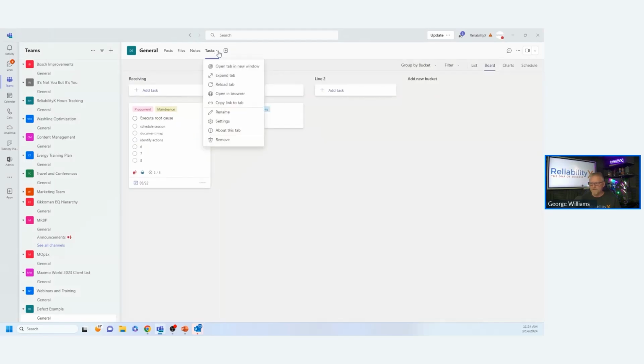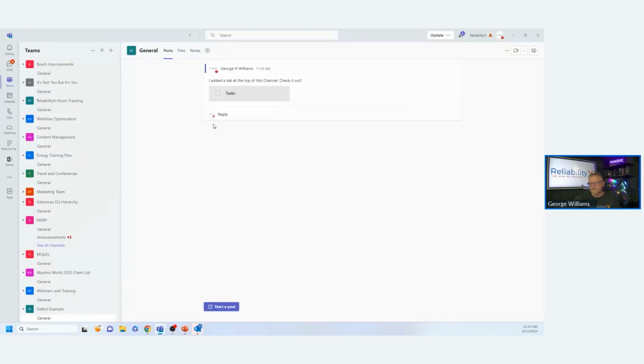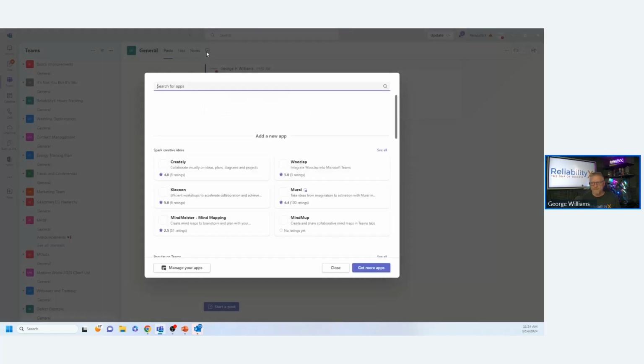I'm going to remove the whole thing and just do it again. Remove. Okay. Inside Teams, once you've created a team, we created a basic team that just says defect elimination example. We're going to add a tab.